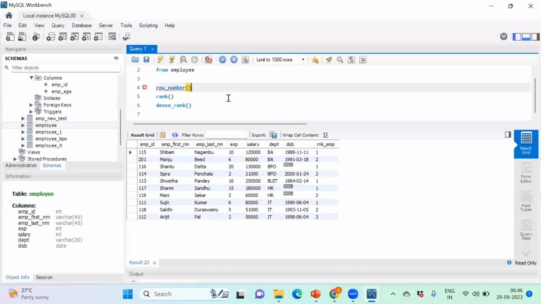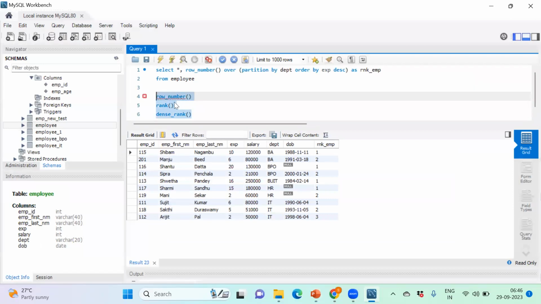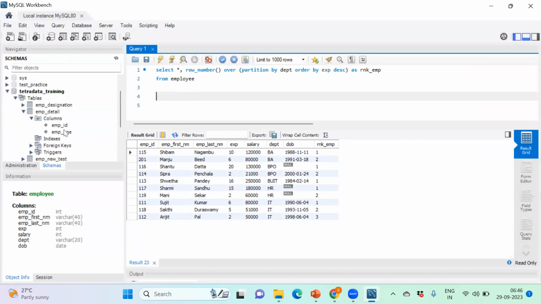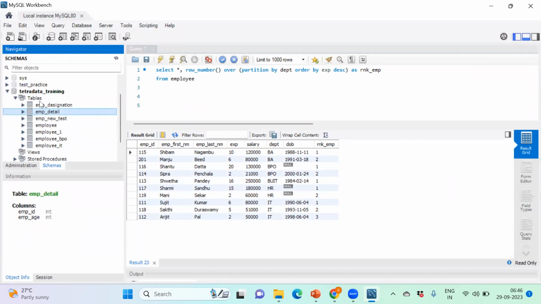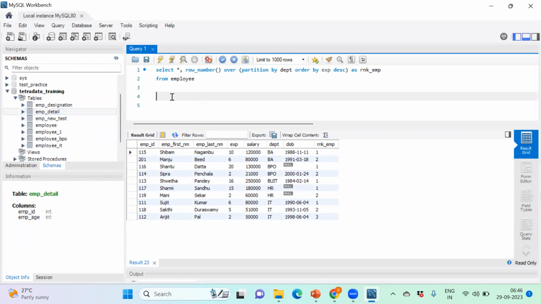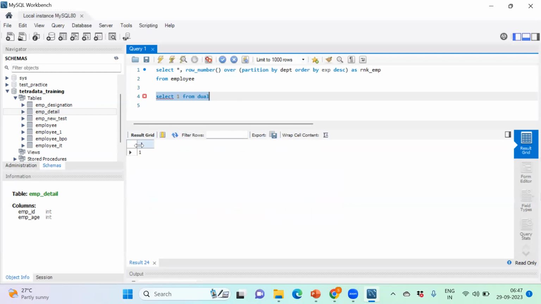What is a dummy table? A dummy table is one kind of table over here. It's not residing inside the database. Inside the database, you can see we have this many tables as of now in my database, data training. So what is a dummy table then? It's a temporary table just for our calculation purpose. The table has only one row, one column, that means only one element. Let me select 1 from dual. Dual is the dummy table's name. So you can see one row, one column.